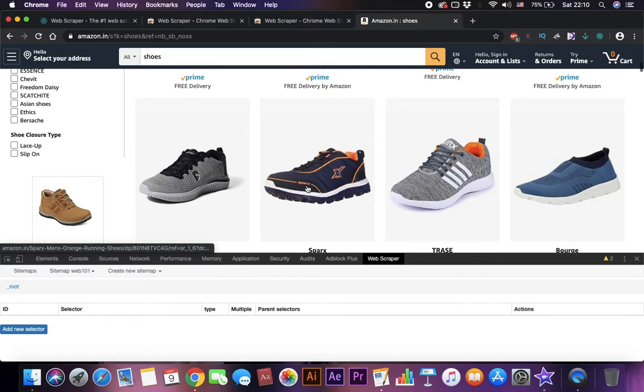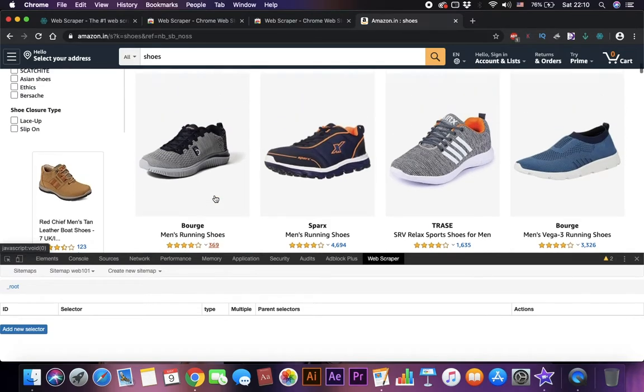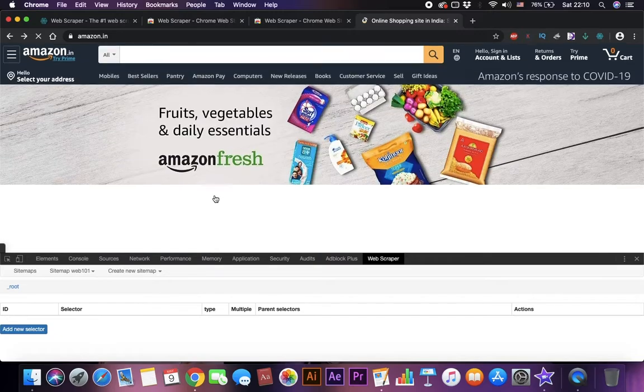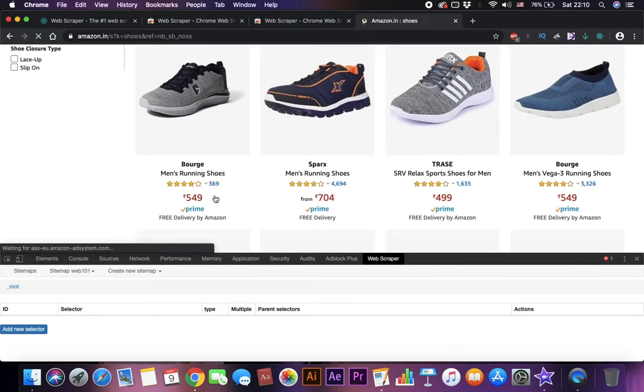Now that we have created the route, let us look at what information we need to extract. Suppose we need information regarding the different brands that are available, their product description, the price at which they are retailing for, what are their ratings, and the total number of reviews. Now that we know what information we need to extract, let us define selectors for each.